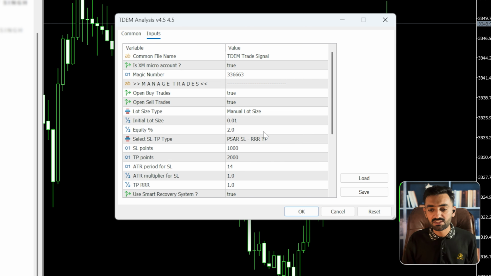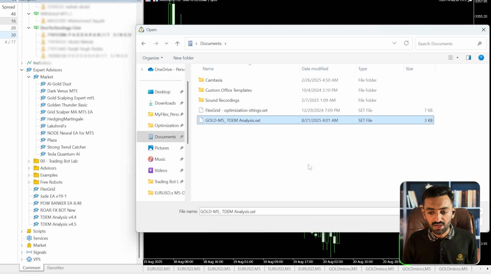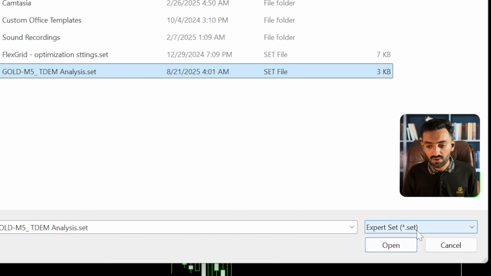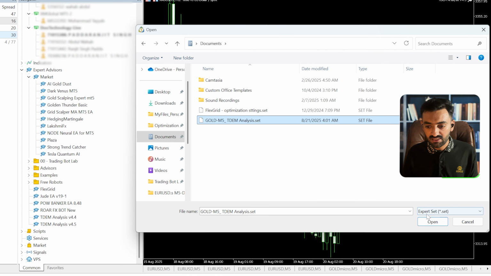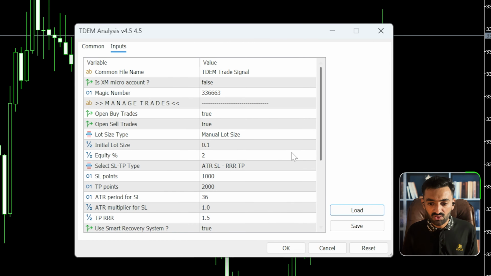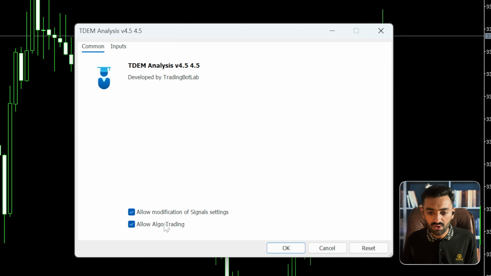But if you have a saved input setting, you simply need to click on load and then go into the folder where you have saved the input setting. It will only show the .set files, expert sets. This means the settings of the expert advisor. I will select it and then click on OK. When I click on OK, all the settings are loaded into the EA. Before pressing OK, you need to make sure these two boxes are checked. If you do not check these boxes, the robot will not work.